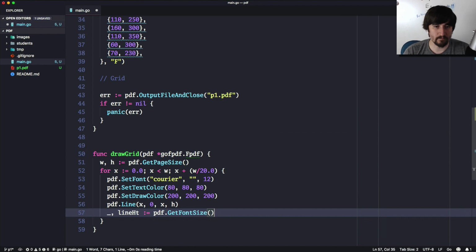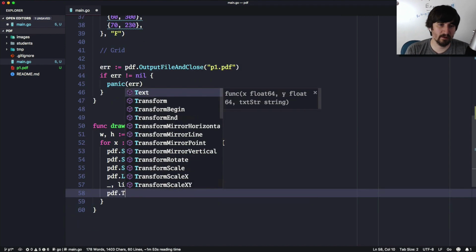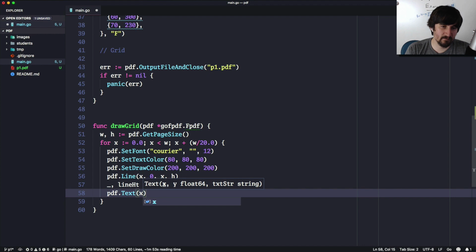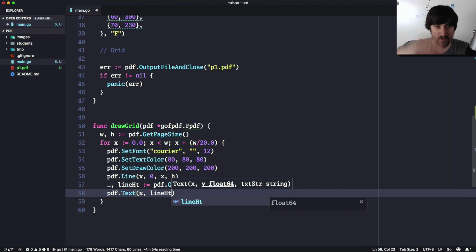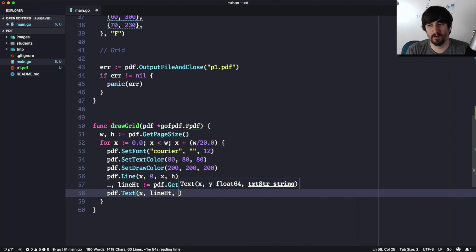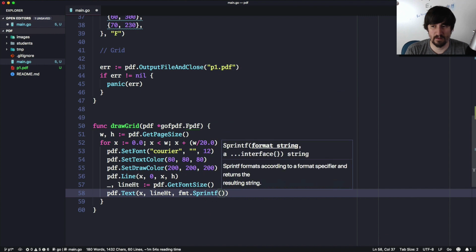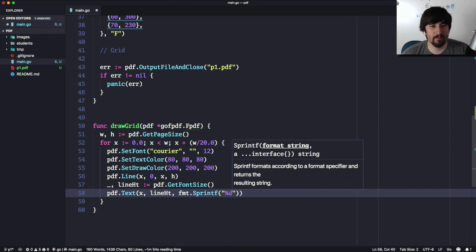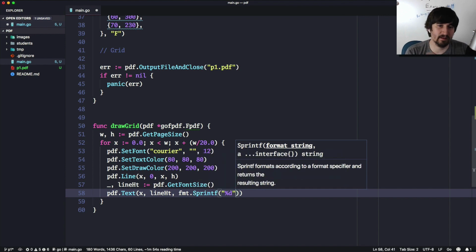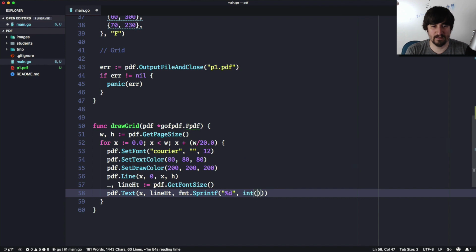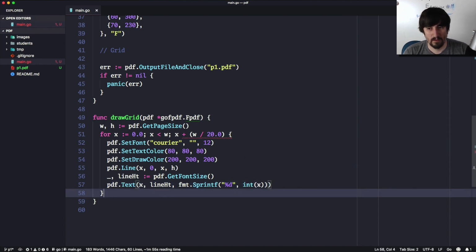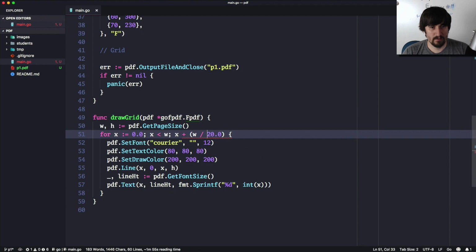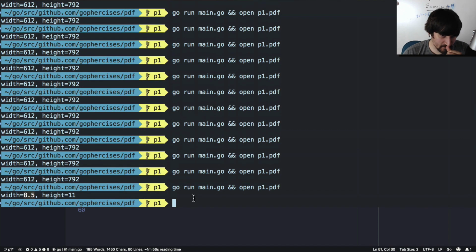It's going to be pdf.GetFontSize. And we're going to call pdf.Text. We want this to be at x, line height, so that it's not above the top of the screen like we saw earlier. And we're going to print something like, let's do Sprintf. I just want these to be integers. I know these can be floats, but I don't want to have to think about that. Even if it has to round it, I think that's fine. So I'm going to do %d, and I'm going to cast this x to an integer here. And this needs to be x equals x plus. So that should get us what we need.